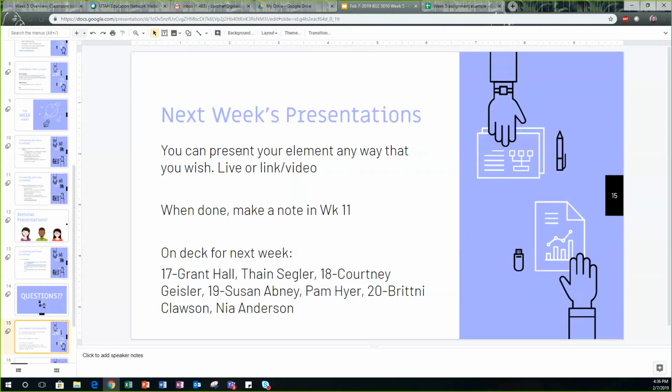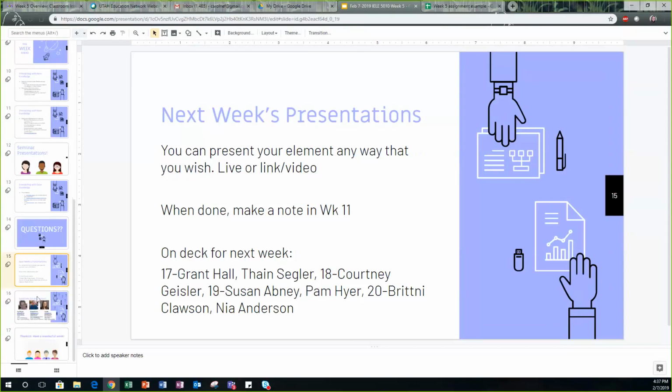So on deck for next week, we have element 17 will be Grant, Hall, Thane, and then element 18 is Courtney, element 19 is Susan and Pam, and element 20 is Brittany and Mia. So if you guys are just ready to go for next week, and it's Tony next week, so you'll want to send a link or video to Tony if you're presenting next week so that he can include those and be able to play those if you need them to be played.